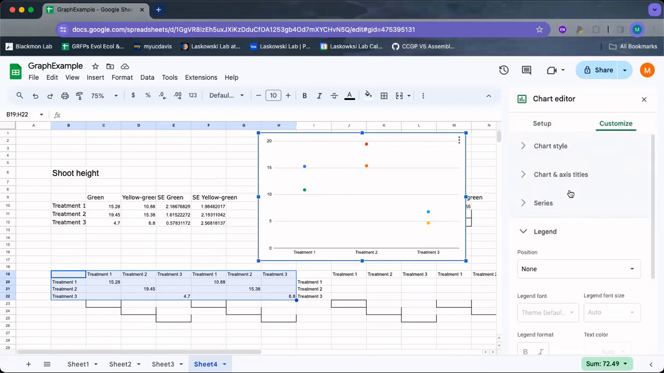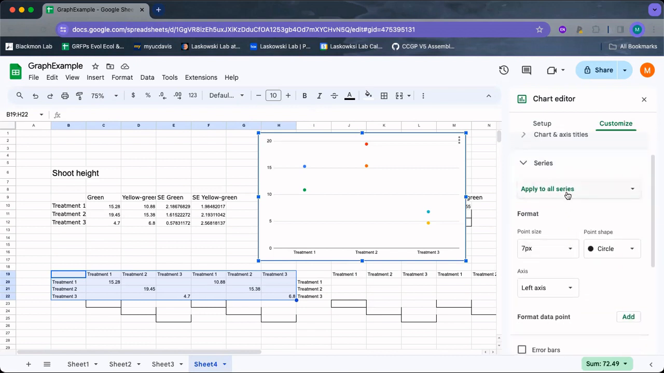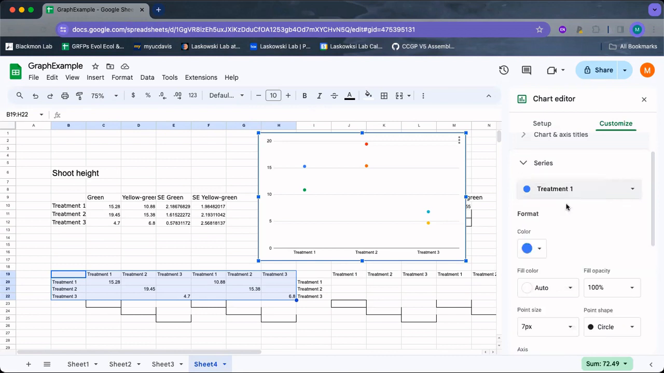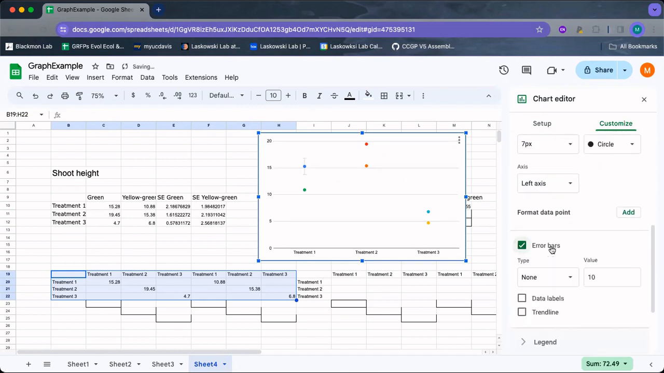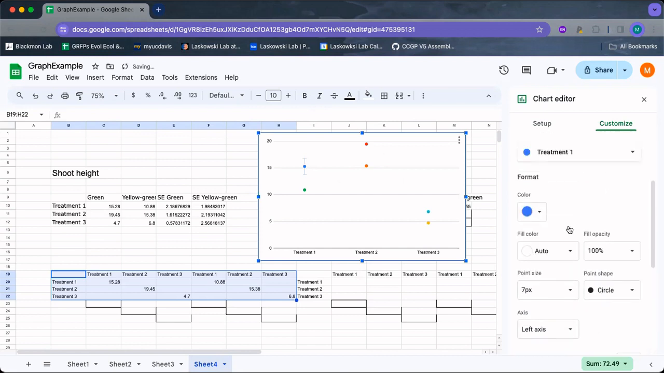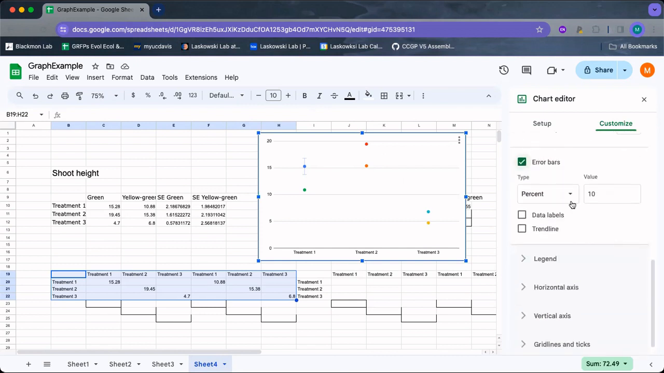If we go to our series, right? We open up the chart editor in Google Sheets and we go to series. We don't want to apply to all series. So let's start with treatment one. We're doing all of the points here that correspond with our green morph means right now, right? And what we're doing is we're adding in our standard error bars. So we select our treatment one, which is that first treatment one green value.